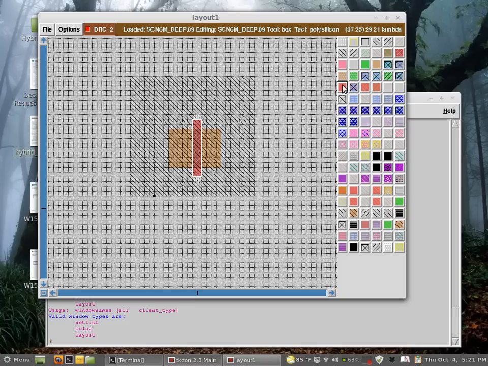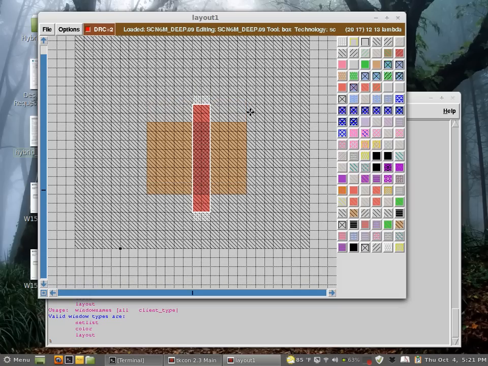I place polysilicon. Now you can see here I have white dots. This means I have an error, a design rule error. If you look at this area over here, it says DRC equal 2. It means I have 2 design rule errors. I can correct them now, I mean, because I know them.